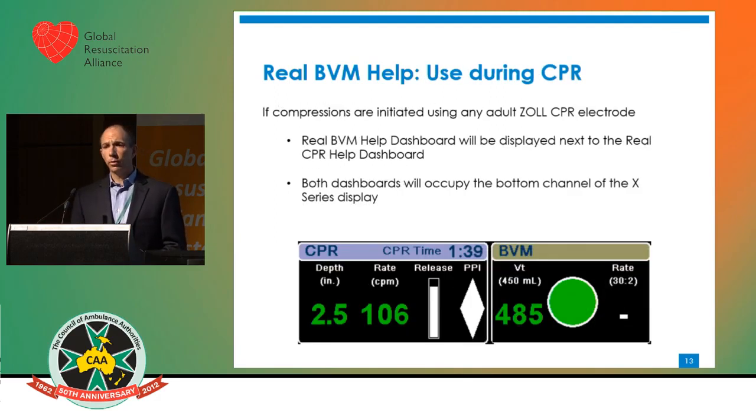This is compatible with our CPR feedback. So again, once you start compressing using our CPR pads, the CPR dashboard will come up, and it will coexist with our real BVM help dashboard. So that's what it will look like at the bottom of the screen. That takes up the bottom channel, and they do coexist, and the color schema is pretty much identical. Again, in range, green numerical values, outside of range, yellow numerical values. So it should be very easy for the provider to understand. It's a very consistent display.